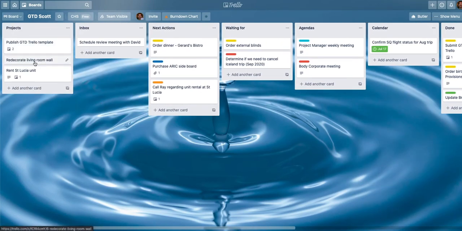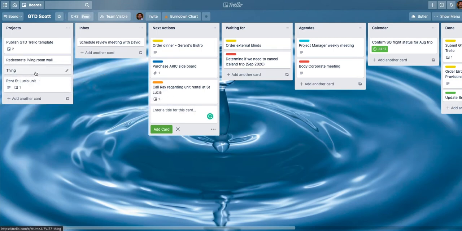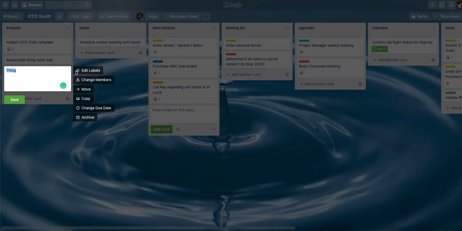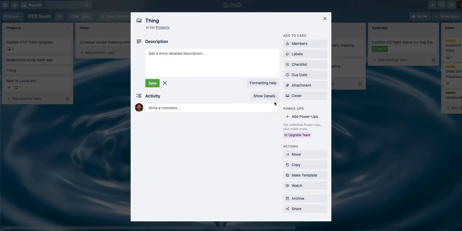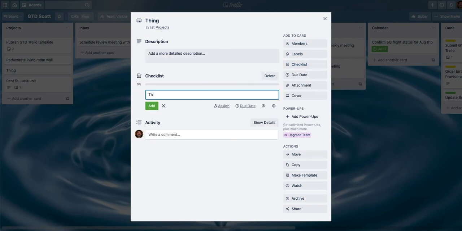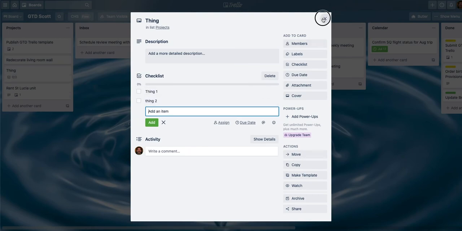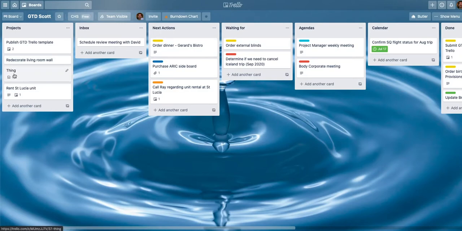Now, right here, for projects and so on, as you capture things throughout your day and you want to add them in, they could be a next action. You can type a thing here and then just add it. If you decide that this needs to be a project because it's more detailed and you want to have steps in it, you can click on it here and make a checklist and call it whatever you want. And you could type in thing one, thing two, etc. And if I go like that, now I can see that this project has at least two things I need to do before it's done.